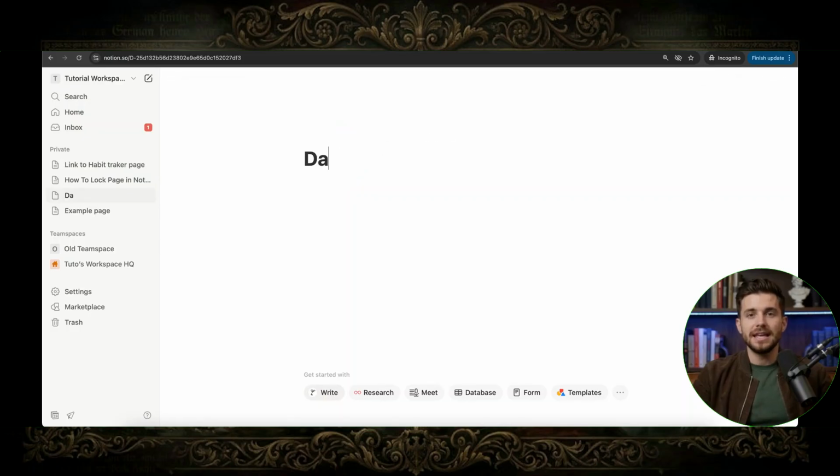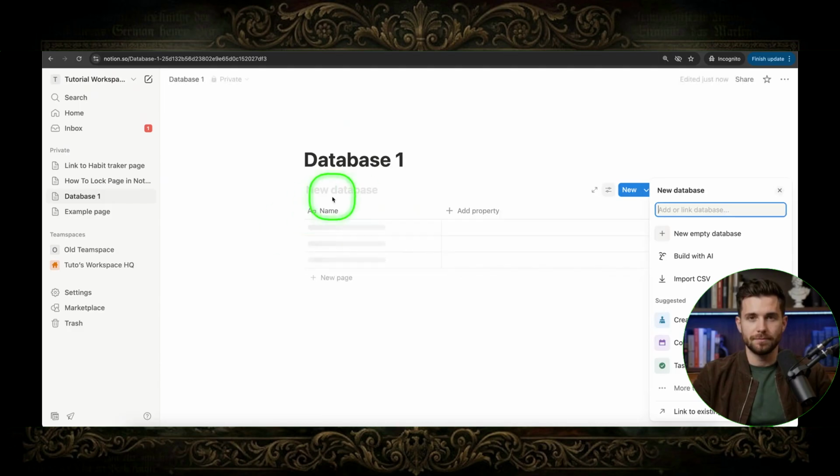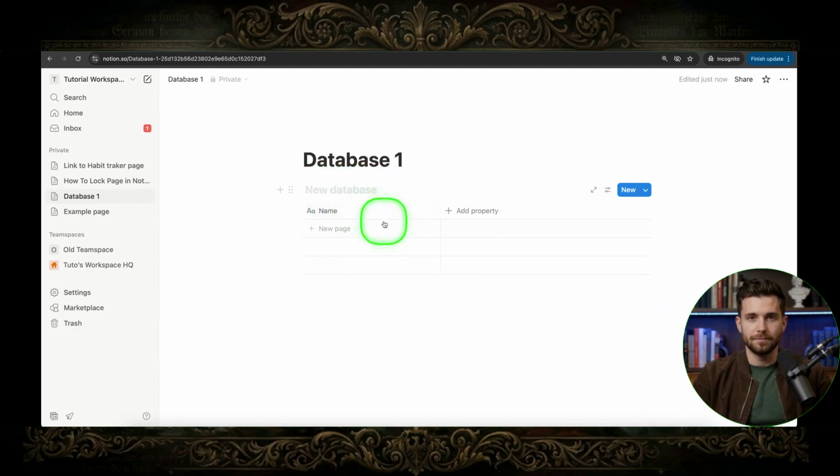To begin, we need to set up a new database. I will label this database number 1. Type a slash and select database inline. Then give the table the same title.